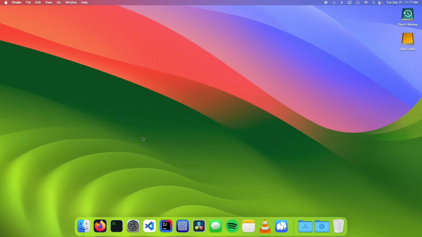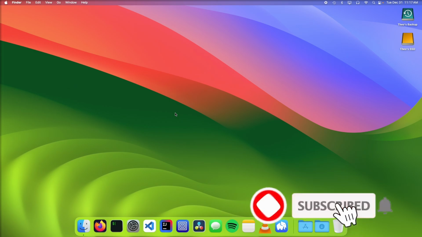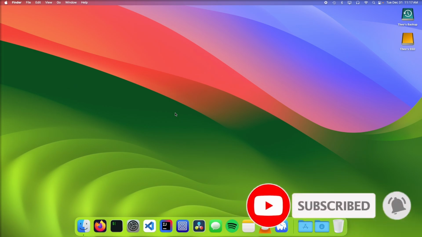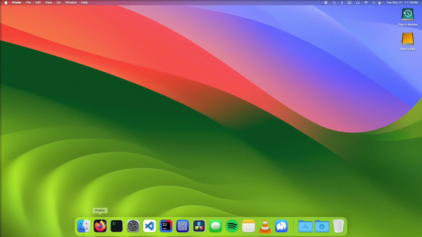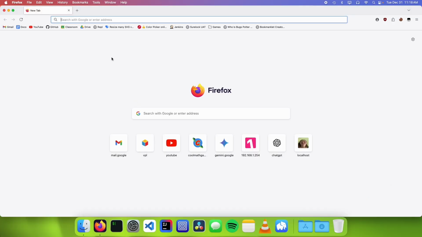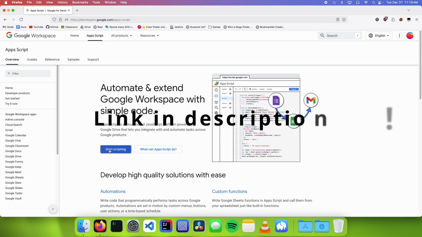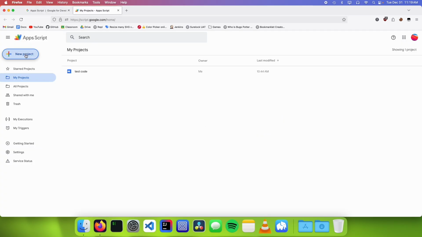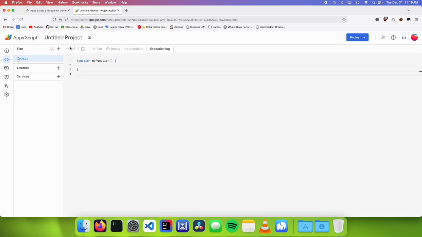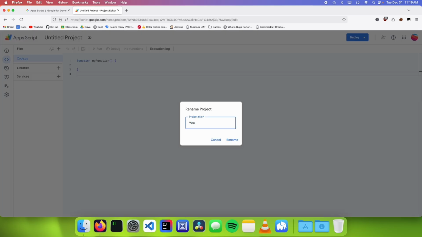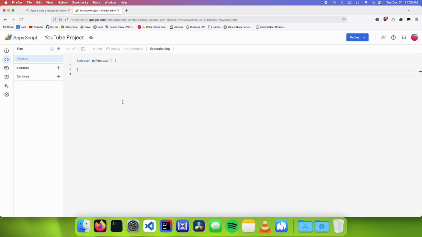So Google Apps Script is a platform that you can use to write your own custom scripts that can integrate seamlessly with Google products. The first thing you want to do is open up a web browser and search for Google Apps Script, click on Start Scripting, and click on New Project. I'm going to call my project YouTube Project.